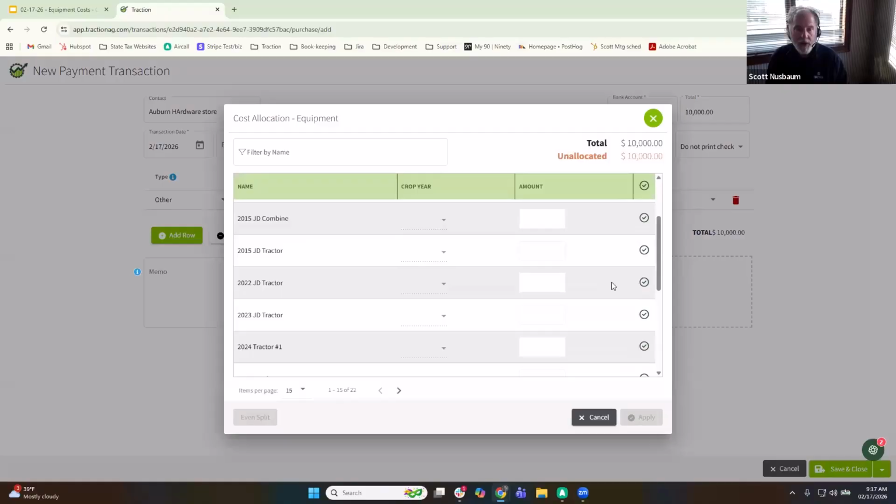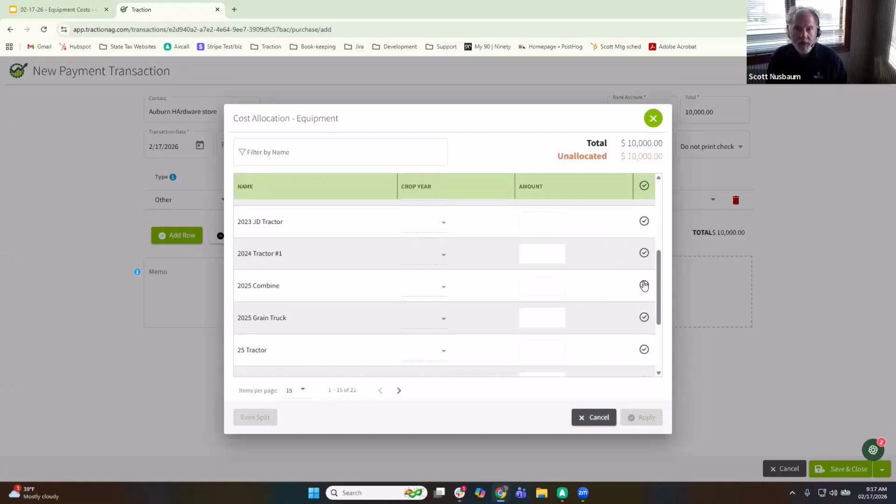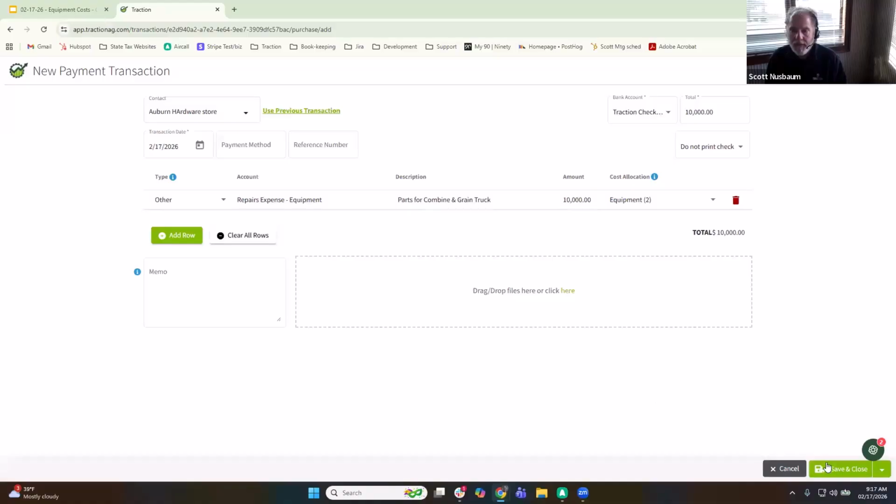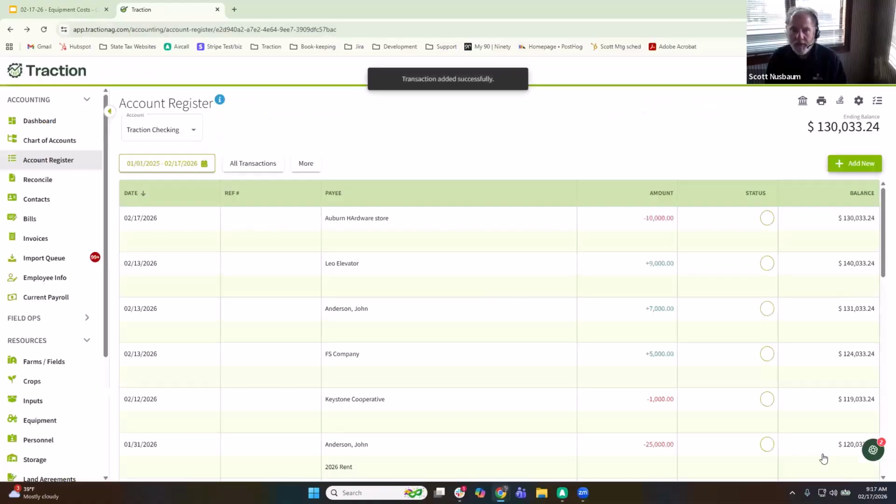And I'm going to pick out, if I scroll down, both that combine and the grain truck. And these all relate to my 2026 crop year. And I can say maybe 7,000 of those were for the combine and 3,000 were for the grain truck. So it's allowing me to start putting those costs to those pieces of equipment that they relate to. Just going to go ahead and say apply and save and close.